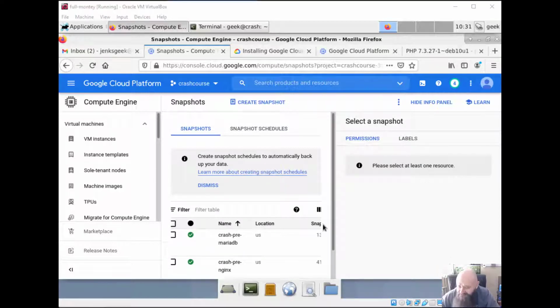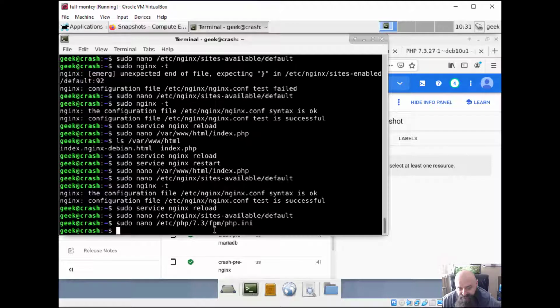Okay, we just passed the hour and 10 minute mark. So for those of you who wanted the crash course, we are crashing right along. So let's go back over to our terminal. Next thing we want to do is install Maria database.